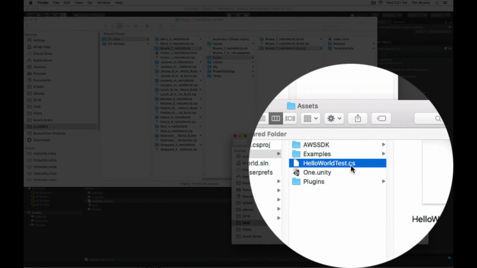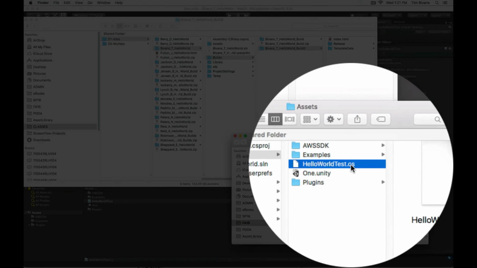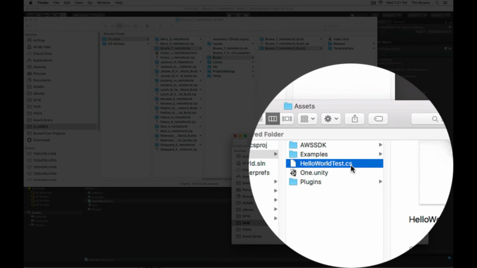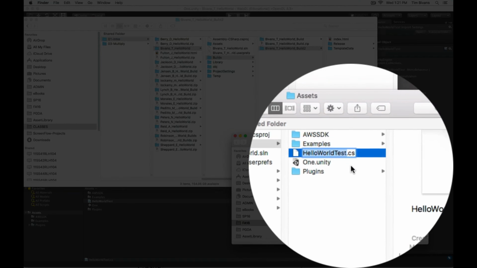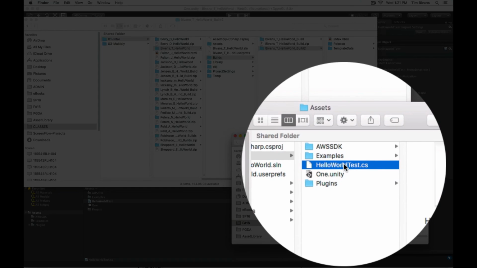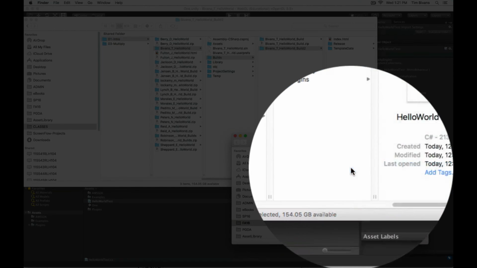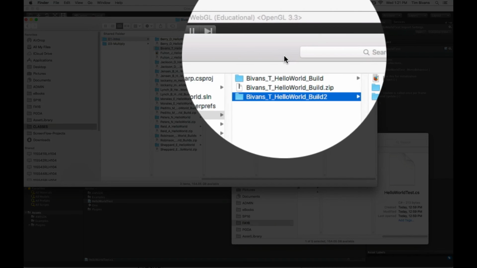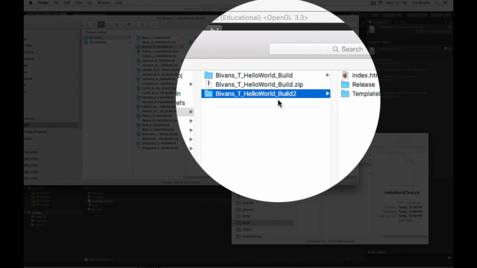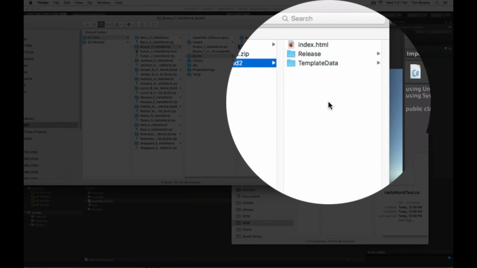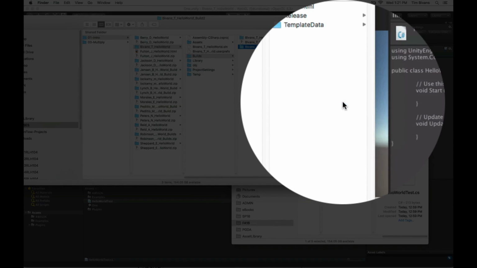Note it's .cs and not csproj. That is a Visual Studio project. We do not want that. We want the .cs file. So what we want to do is just copy this file. We want to say copy, and then we're going to go into our build folder over here, the Bivans T Hello World build 2, and we want to say paste.